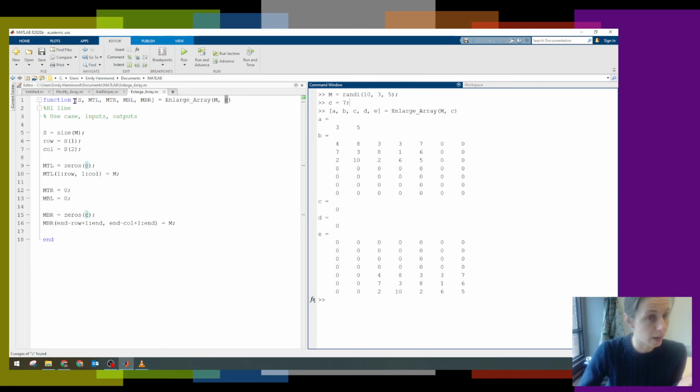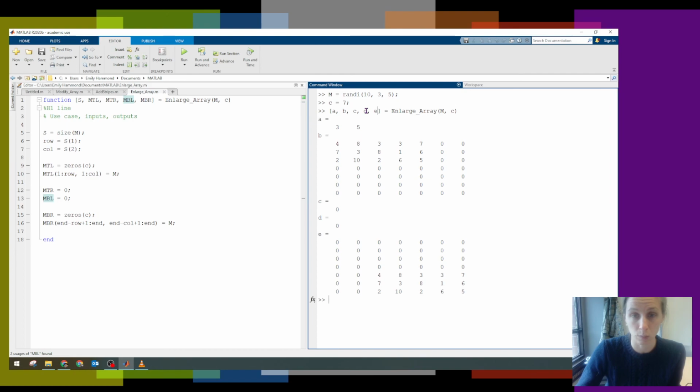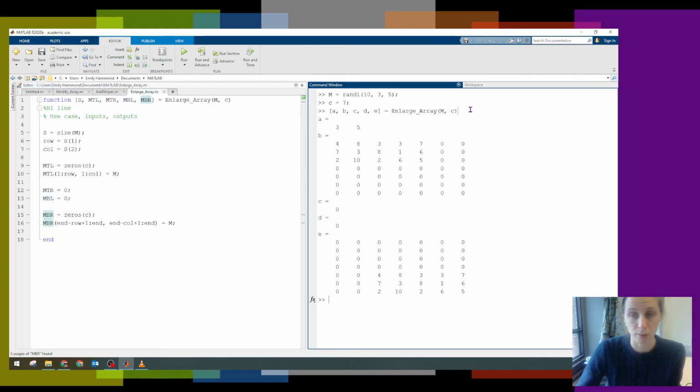So how many outputs do I have? I have 5 outputs. So I need 5 variables to store my answers in. A will store whatever S is, B will store whatever MTL is, C will store whatever MTR is, D will store whatever MBL is, E will store whatever MBR is. Equals the name of my function, my inputs. So this is S. This is MTL, so we can see my array was placed in the top left, and here is MBR. So my array was placed in the bottom right. That's how we approach this function.